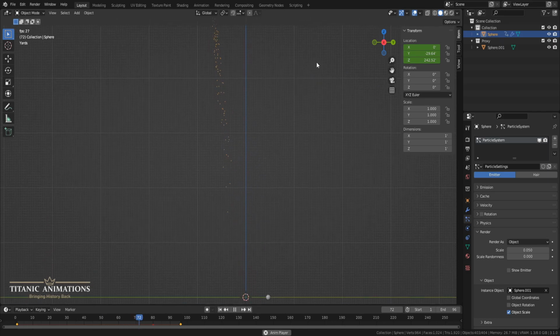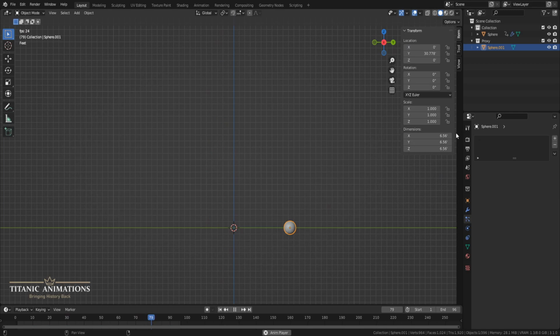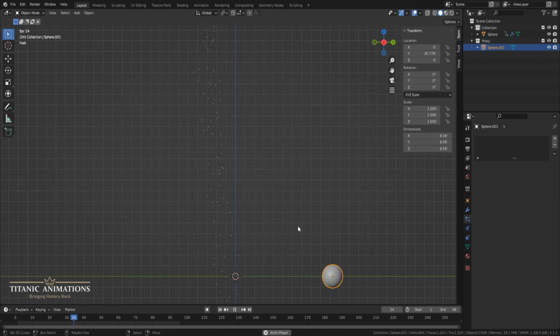And if I zoom in, if I click on this, it gives you the dimensions. So this ball is about 6.5 feet. So this is roughly the size of, it's slightly taller than your average person.